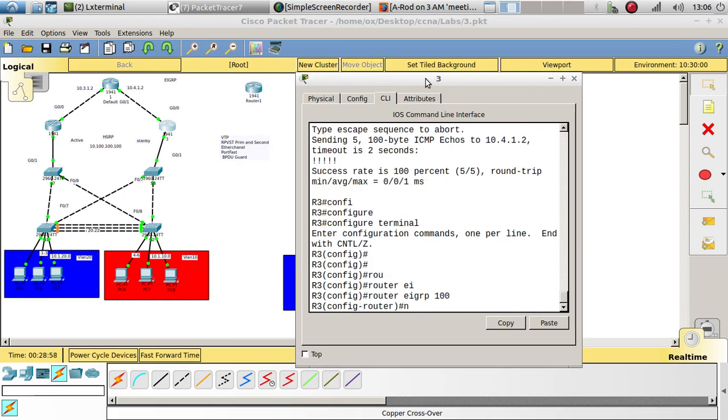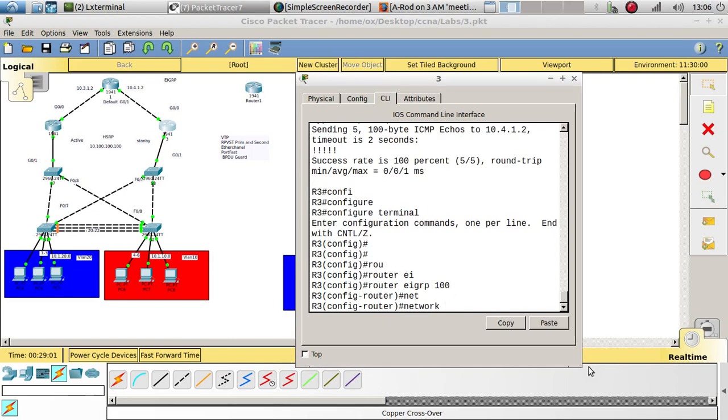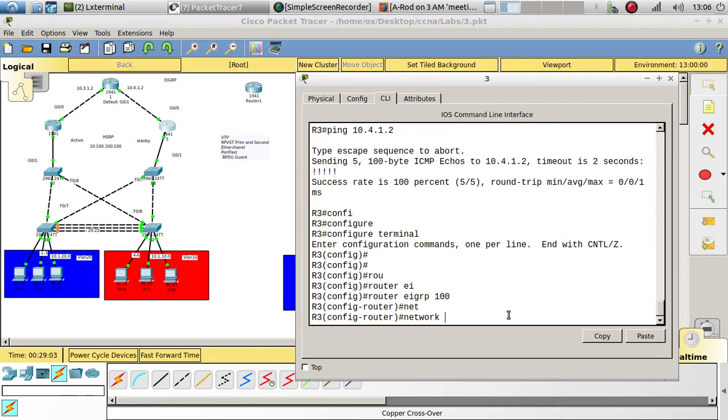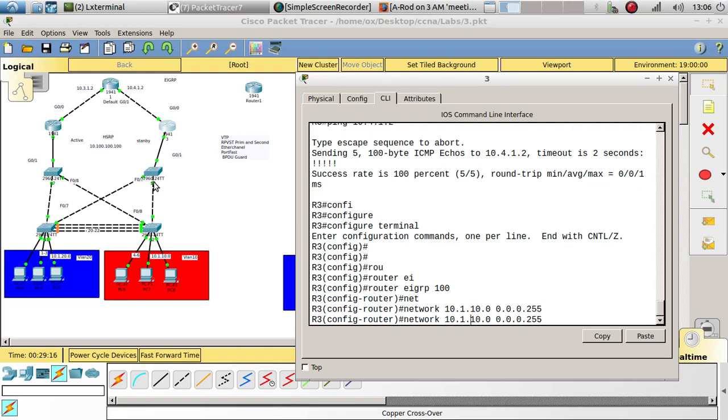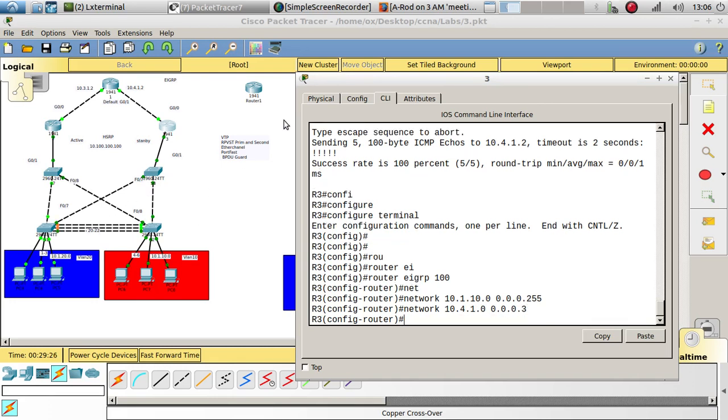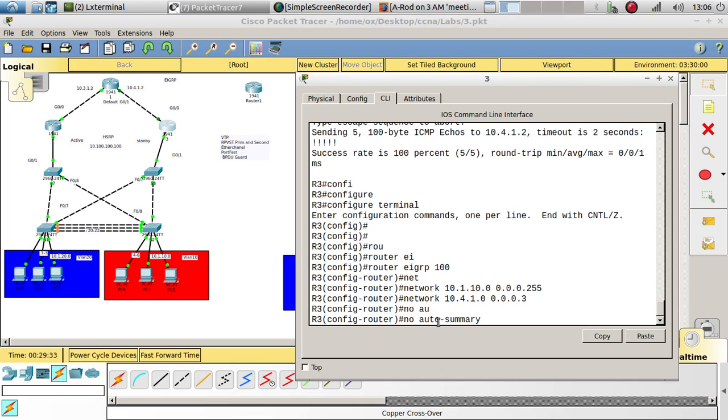EIGRP 100, and the network that we're going to add is going to be the first one that I have. And this side is 10.1.10.0 with a wildcard mask of 255. Let's go ahead and add 10.4.1.0, and this wildcard mask is going to be 3. Okay, that's looking good. Now let's go ahead and just copy this, and also let's do no auto-summary.